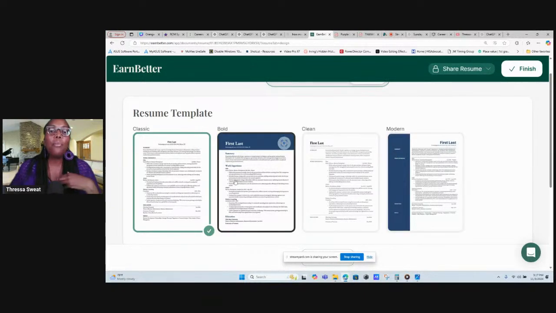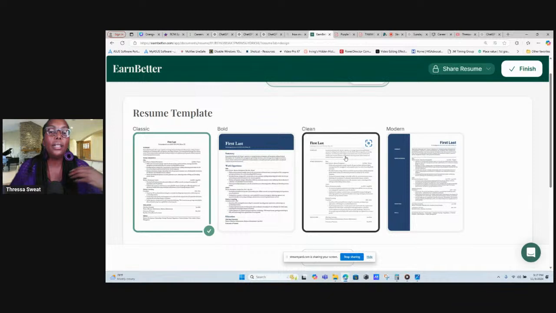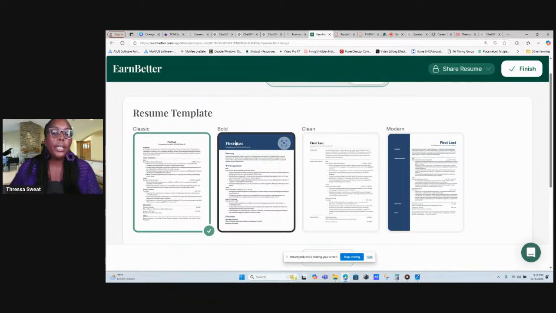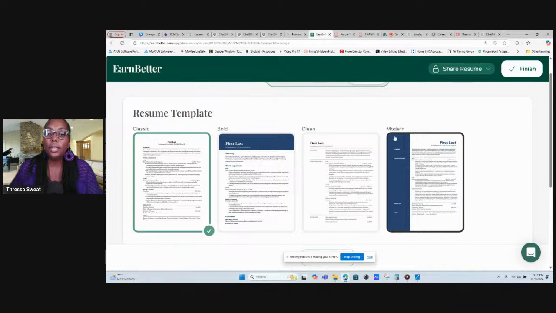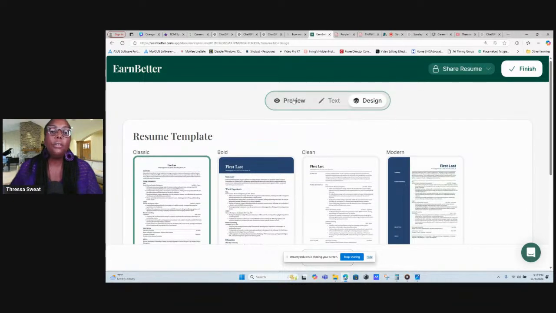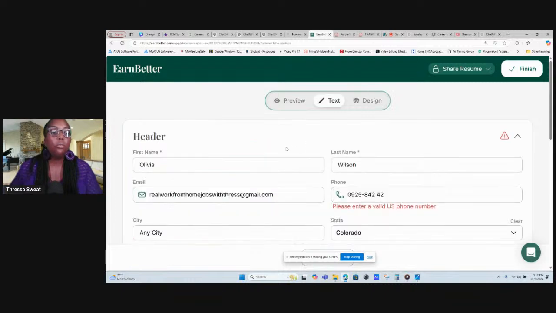All you need is classic, bold, clean, or moderate. My opinion is to stick with the classic or the clean. Why? Because it is more readable. I'm scared that this bold at the top and to the left right here is going to throw the applicant tracking system off. So I'm going to stick with the classic. And as you can see, the classic is already checked. So all I need to do is go to text. This is where you start.